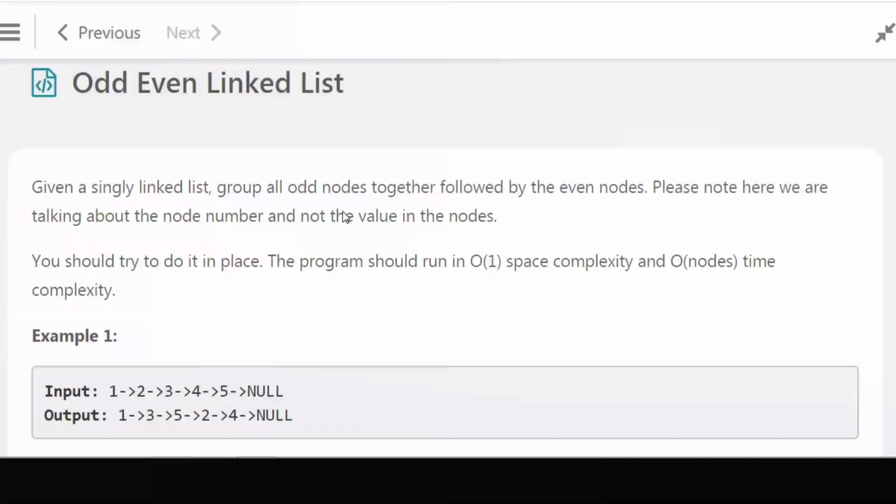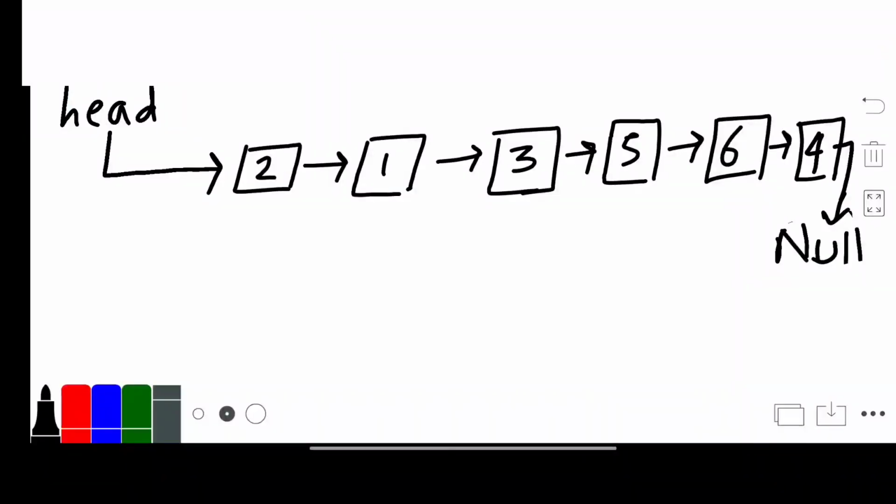So I will always recommend you, before solving any linked list problem, try to visualize it either in your mind or on a piece of paper. Then you can move to the implementation part. So we will understand these questions using this example.